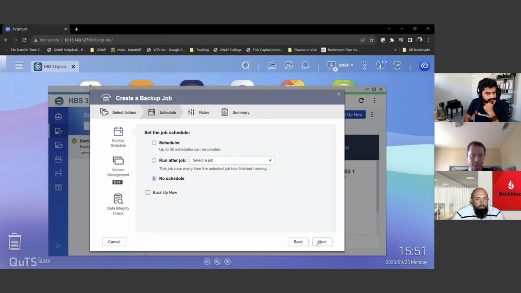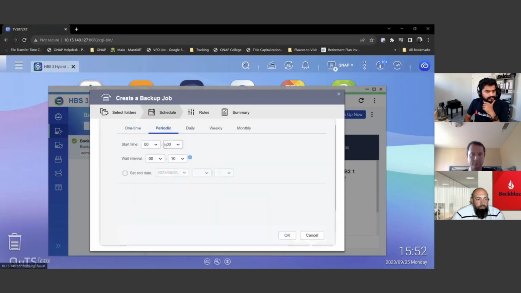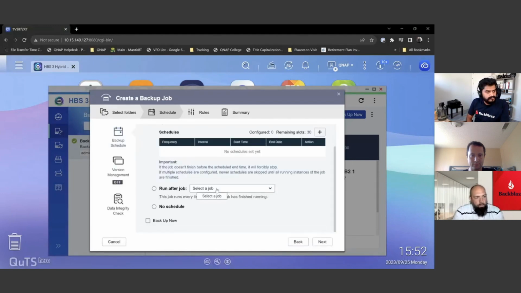From here, I can choose no schedule. I could choose a schedule, either periodic, like every 10 minutes, every hour, or whatever. I could do daily, weekly, monthly as well. Another option is to run, not at a certain time, but to run after another backup job finishes. So if I have, let's say, 2-3 backup jobs, perhaps I want to run this backup job as soon as the other one finishes. For now, though, I'm going to select no schedule.